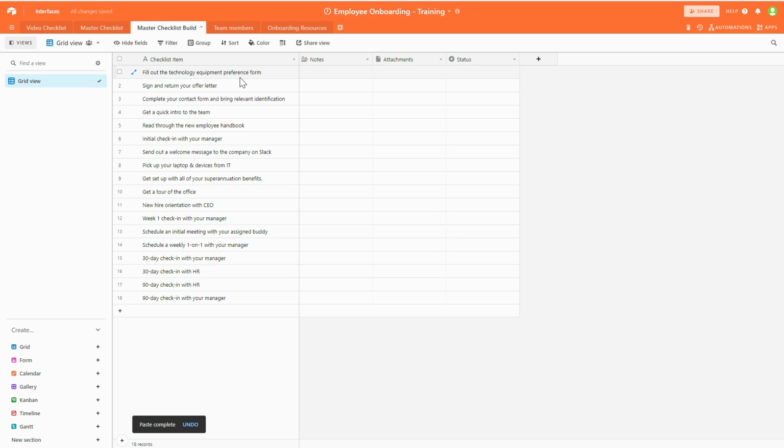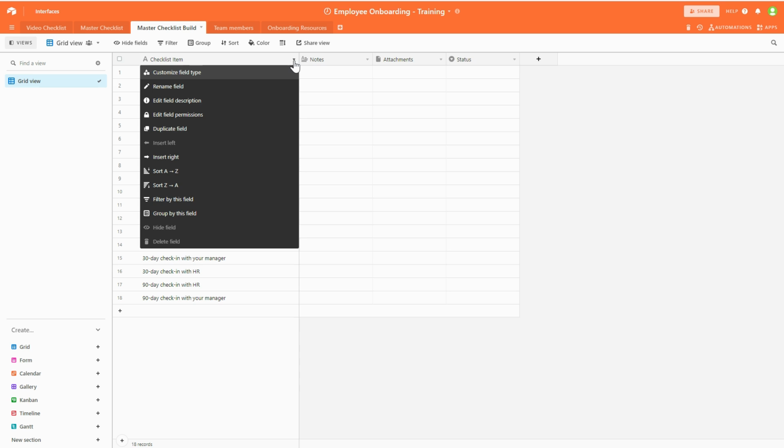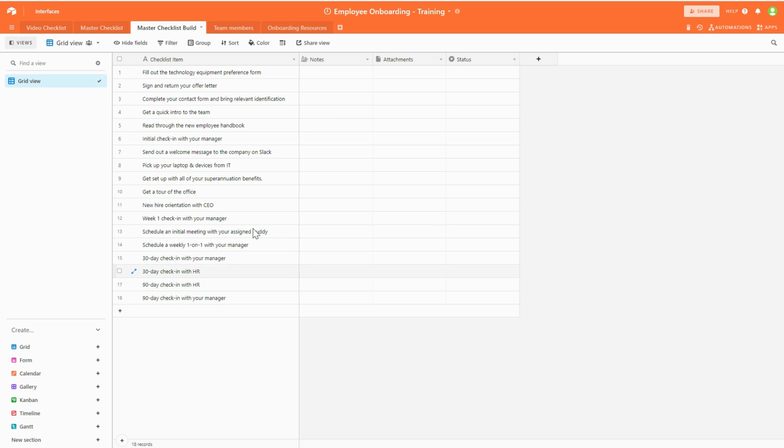Each of these is unique, and if you find that you have a row that is exactly the same as the next row, just out by maybe a week or two, you can add a different integer at the end of it to denote a different one. You can sort, you can insert, you can do a lot of different things with these fields, but now we have the start of our master checklist.